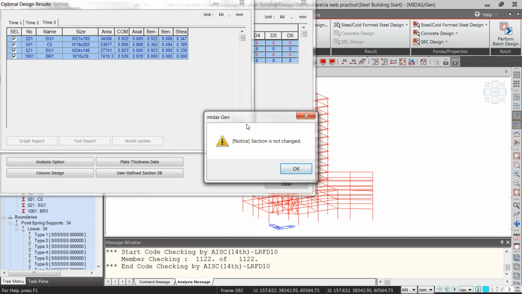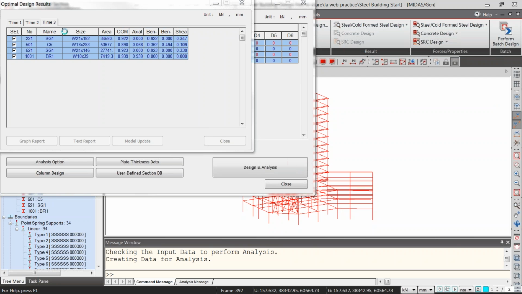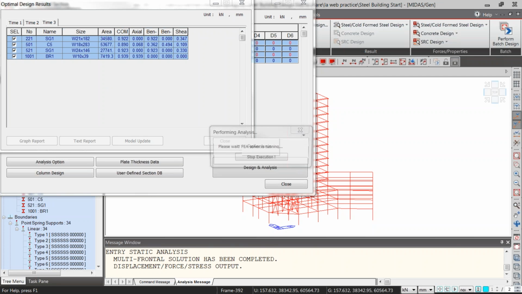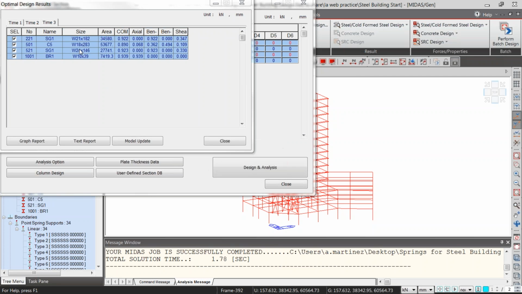So it's gone through its third iteration, and it's letting us know that the third time around there was no change between the second time and the third time. So it would have been fine just to run it two times. We see here now that all the sections are in blue. Everything has been redesigned and now complies with the design code that we're using. You can see that sections 221 and 521 now have different dimensions.